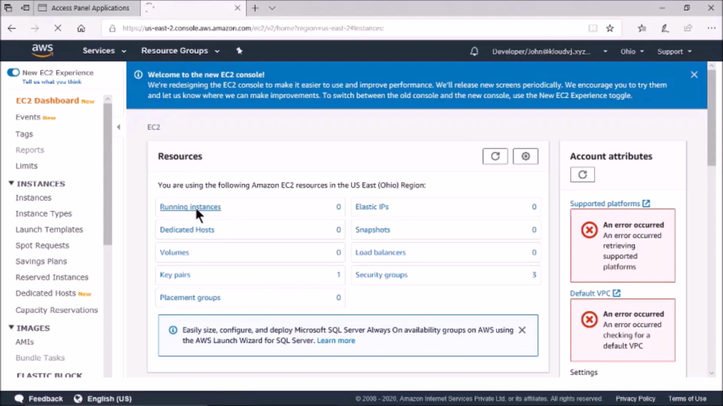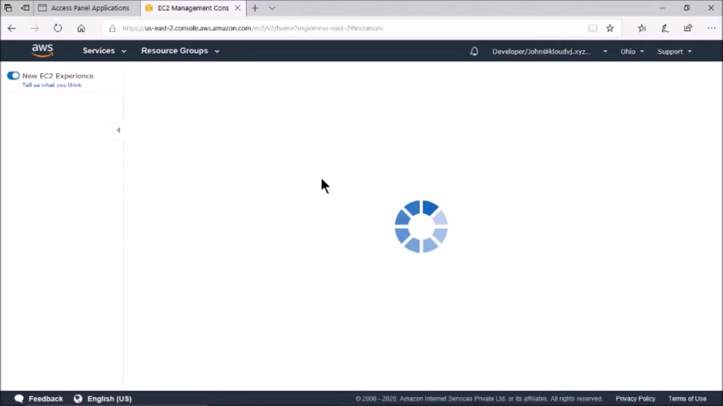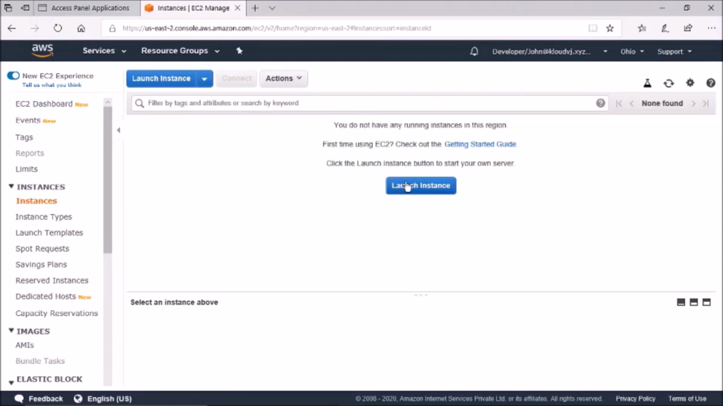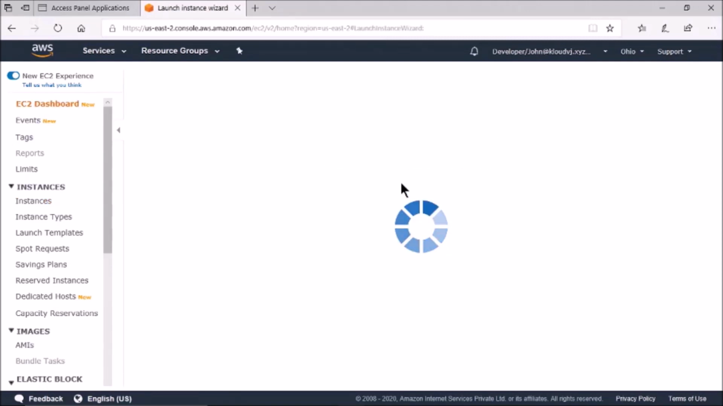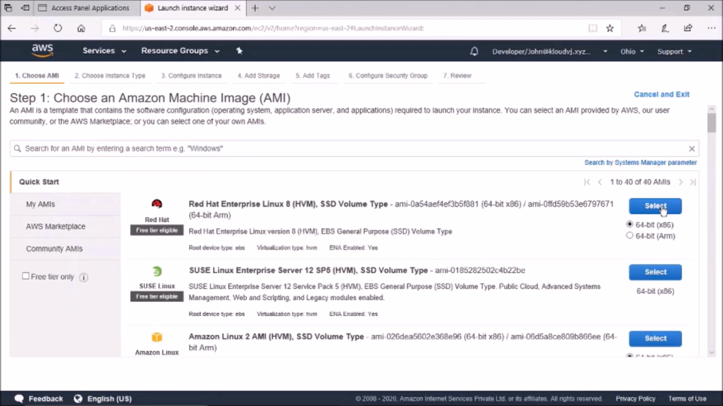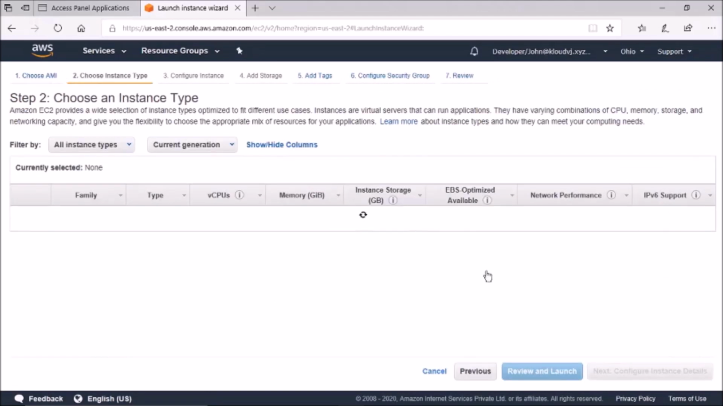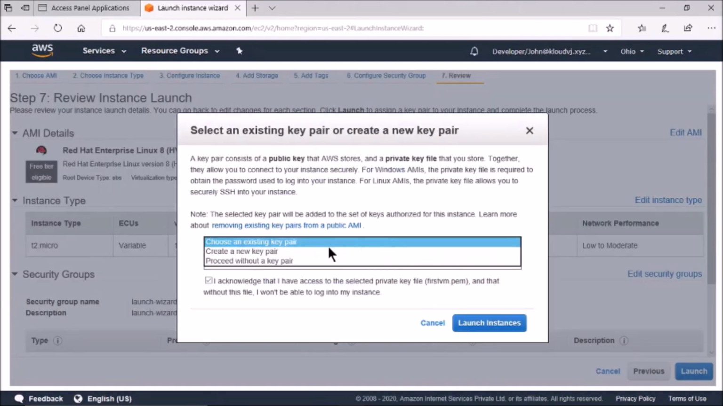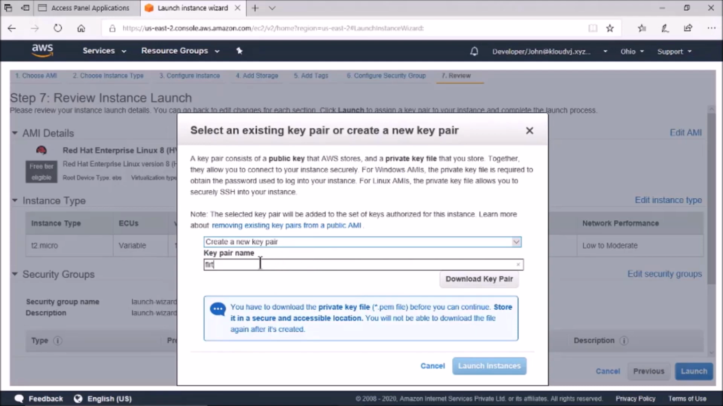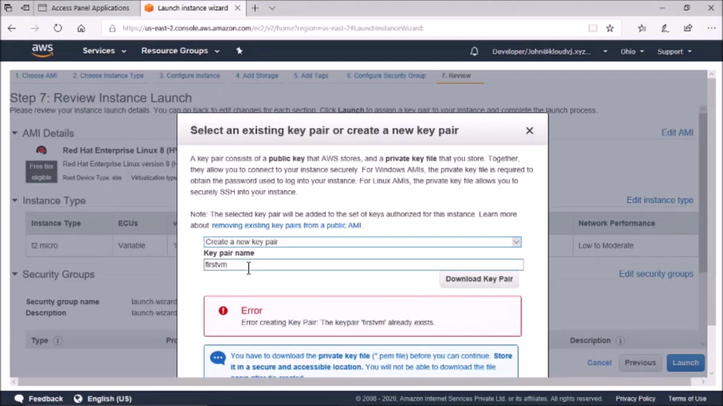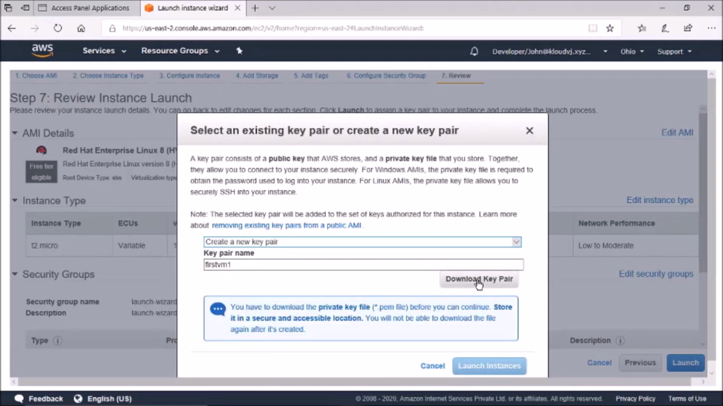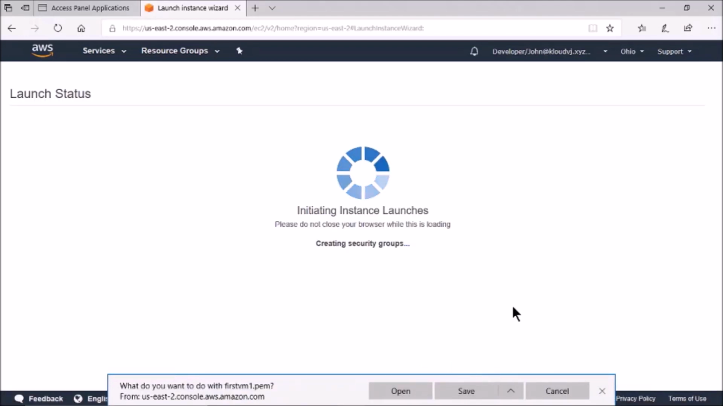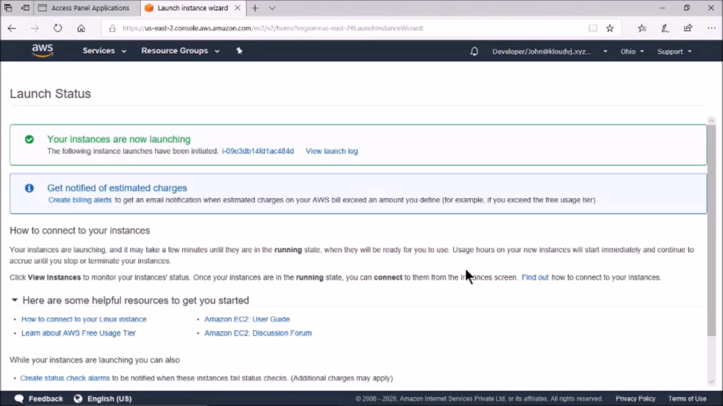Let's try if we can create the EC2 instance. So John should be able to only create the EC2 instance. Now here you go. Let's create Red Hat. Now create a new key pair. First VM download already exists. First VM1, launch instance. So John is able to launch the instance.